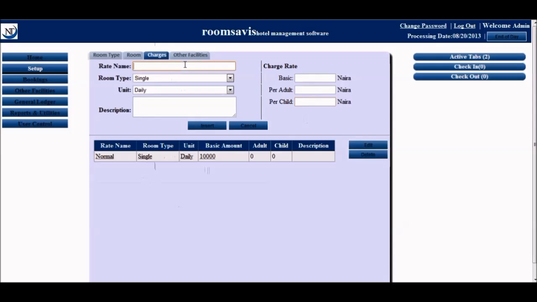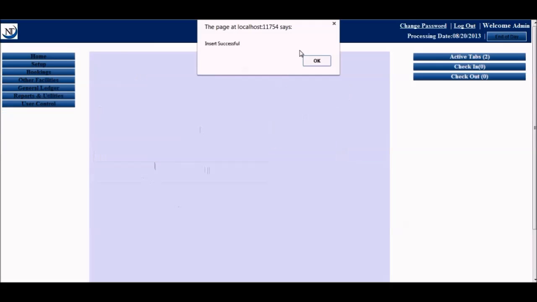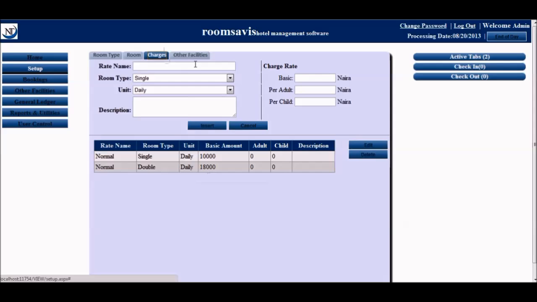So let's say I want to set the charge rate for double bedroom. Let me set the normal charge rate. That's on a day that there is no bonanza or any other thing. Daily charge, you can put description. Let's say for double bedroom you charge 18,000 naira. Then per adult, per child, you don't do that, then you just insert. So this is it here.